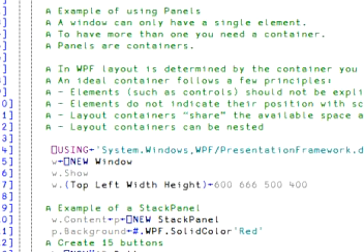This is a tutorial on using WPF panels in APL. The following script or function demonstrates the use of panels in WPF. In WPF, a window can only have a single element. To have more than one, you need a container.